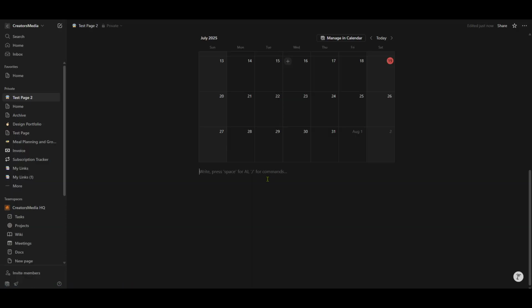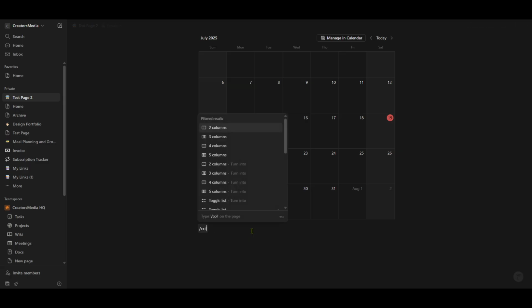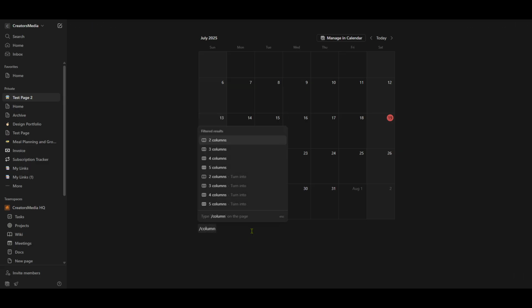To adjust the calendar's size, you'll need to set up a new column structure. Start by typing in the command "2 columns" at a convenient place on your page. This action organizes the page layout, providing a new area where you can position your calendar alongside other content.